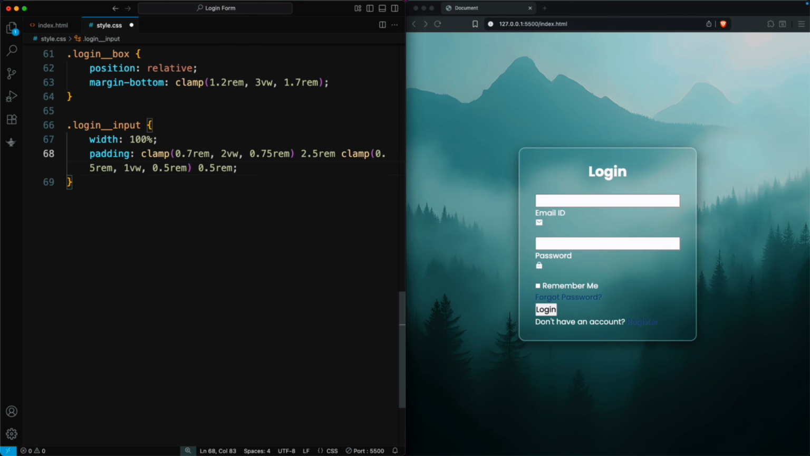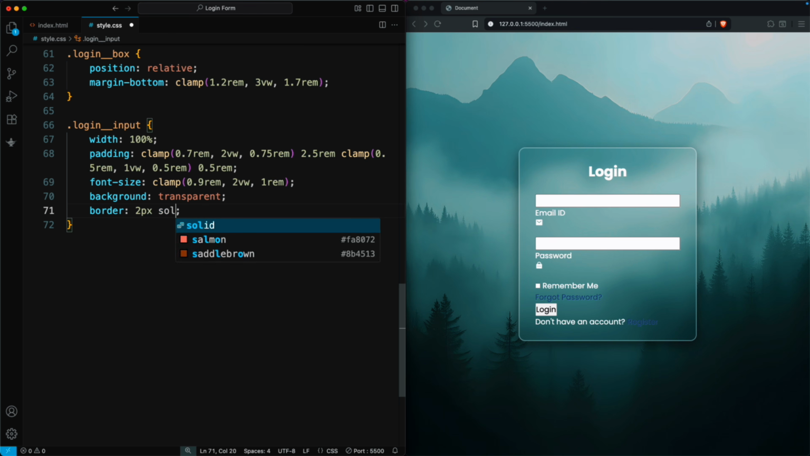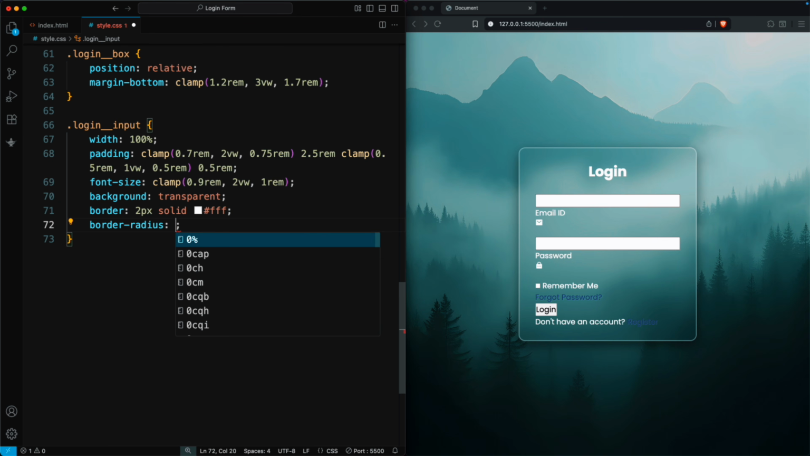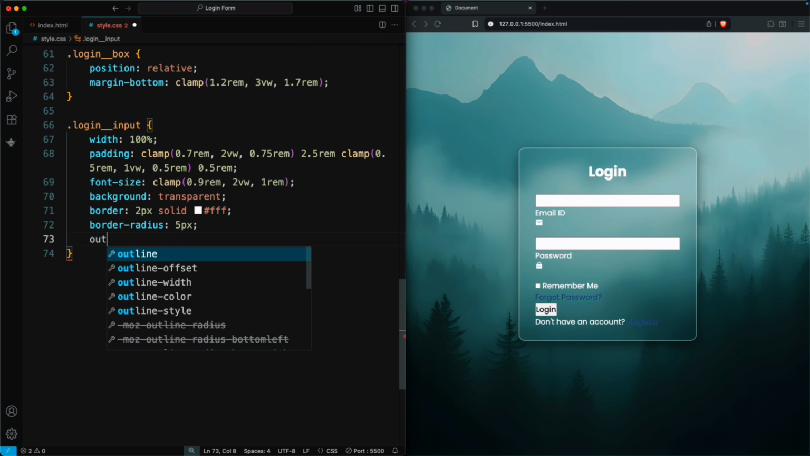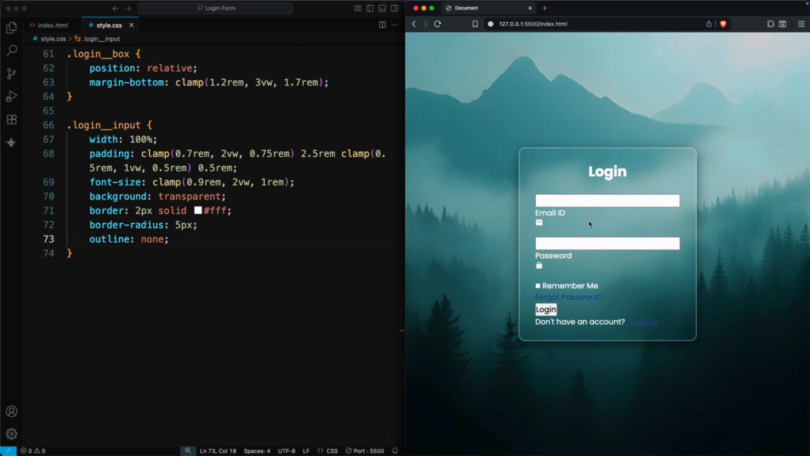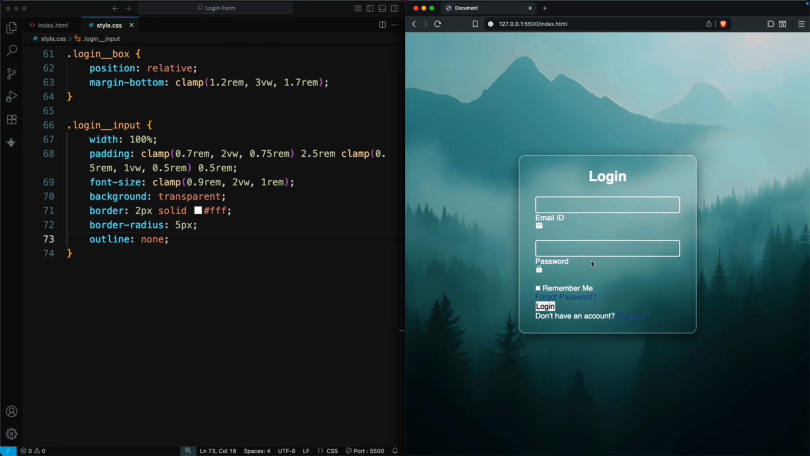We make them full width, add responsive padding with clamp, and set a clean font size. The background is kept transparent, the border is 2 pixels solid white, the border radius is 5 pixels, and we remove the outline. This gives the inputs a modern and clean look.